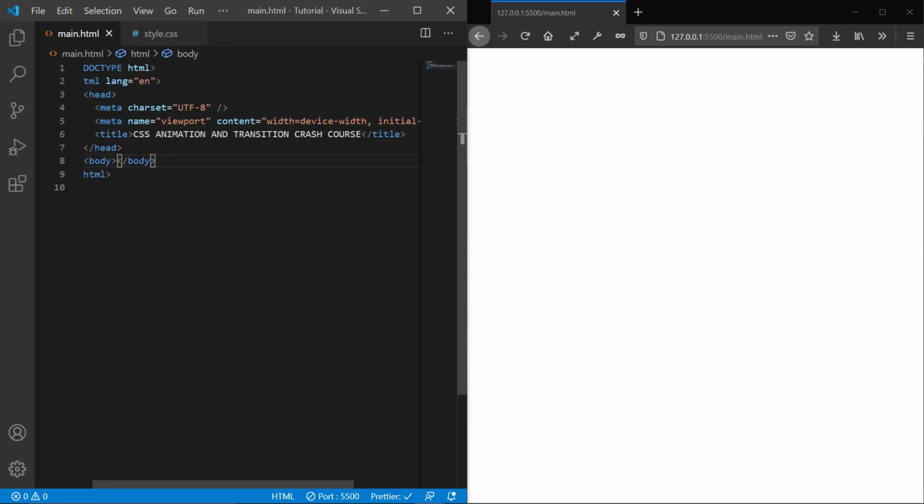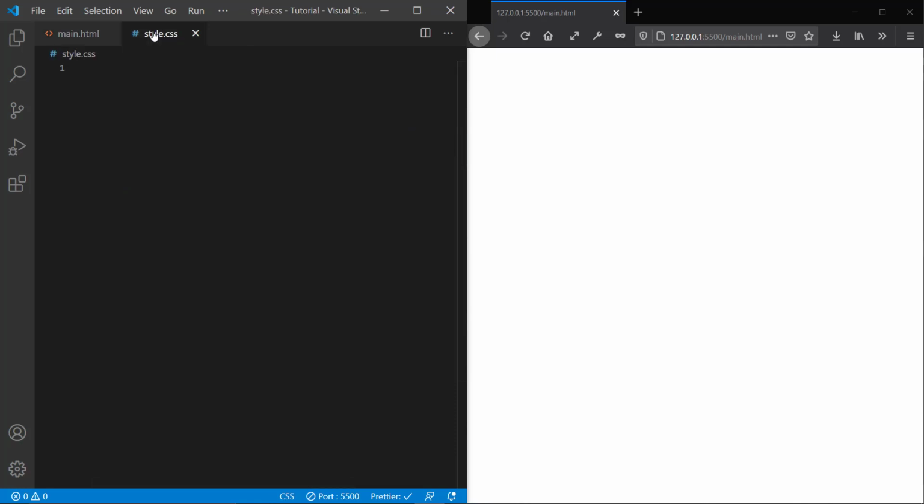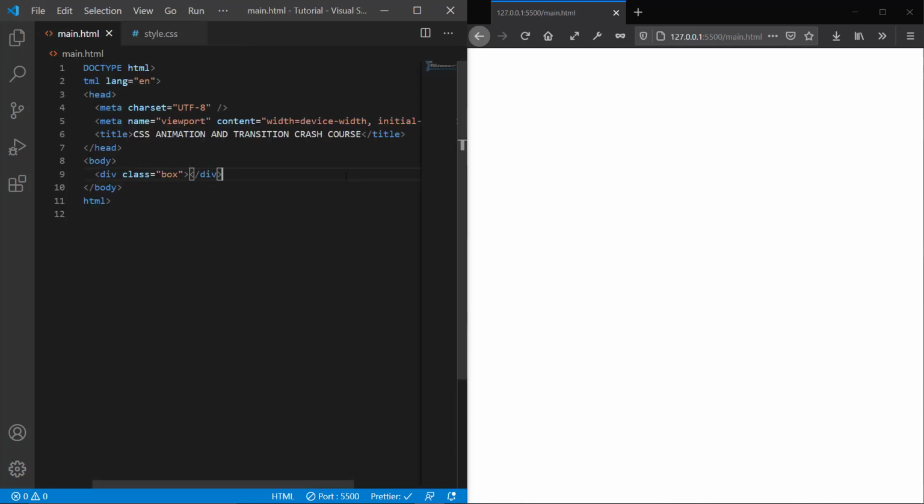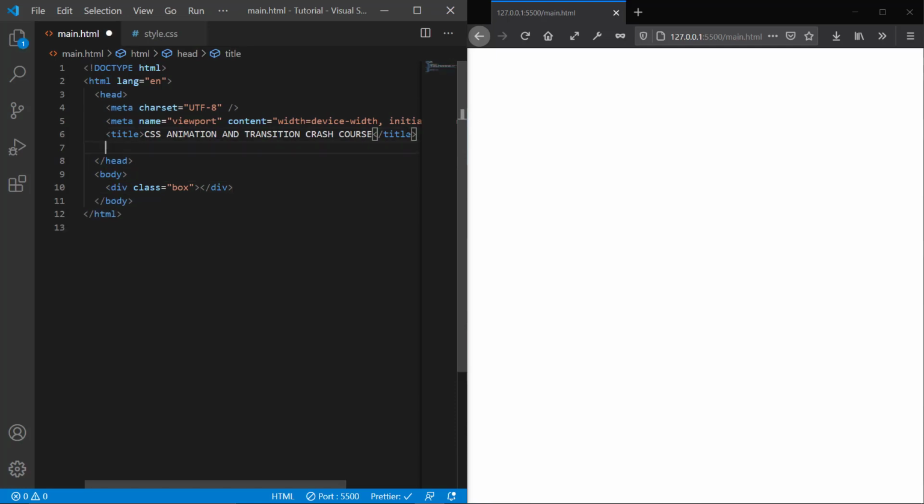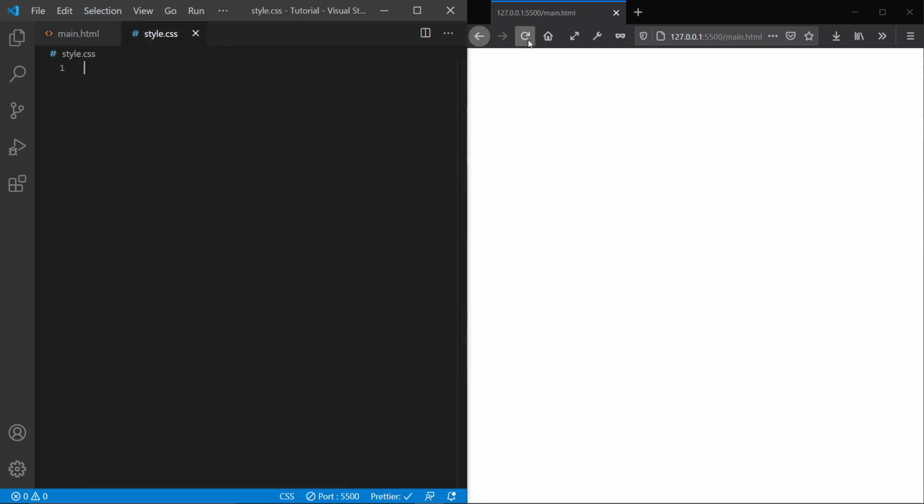Now I'm going to add something into my body, and then it will show. So I'm going to create a box, just like this. I'm going to create a div with the class box, and that's it. This is all we need in this particular HTML document for CSS animation. Now I jump into style.css. Let's first link our style.css file. So I'm going to link the CSS file. Now it's linked. So let's jump to our style.css and do all the styling we need.